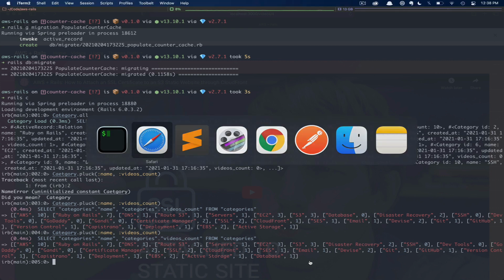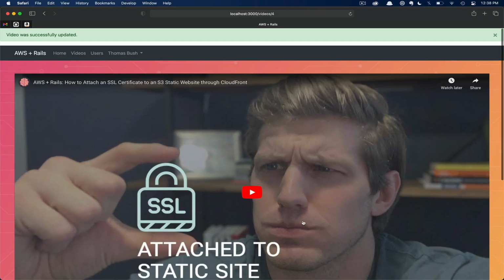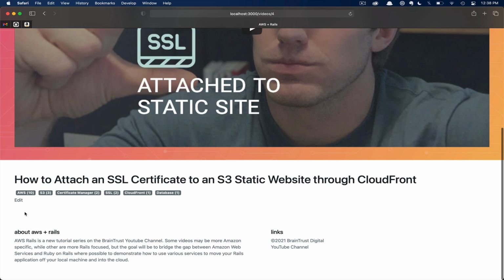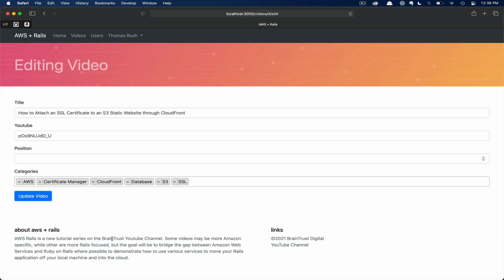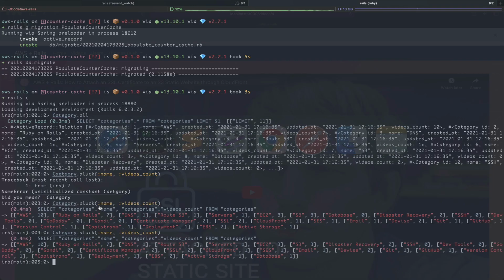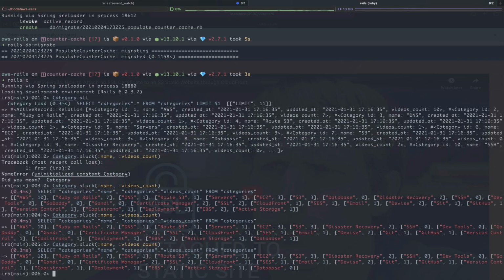Let's go ahead and make sure that it also decrements. To do so, all you need to do is load back in to the browser, click edit, and then we'll go ahead and remove this. Once we update the video, we can flip back over to the terminal and then again run the exact same query. As you can see, the database category once again has 0 listed for the column. So that verifies that Rails is in fact incrementing and decrementing this as items change.